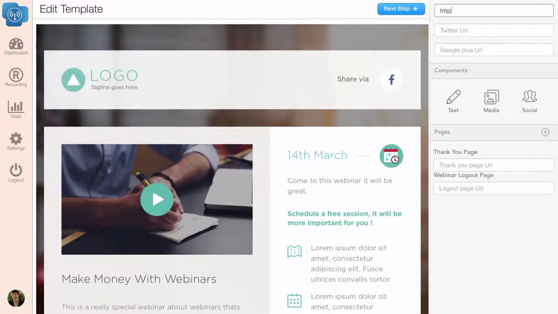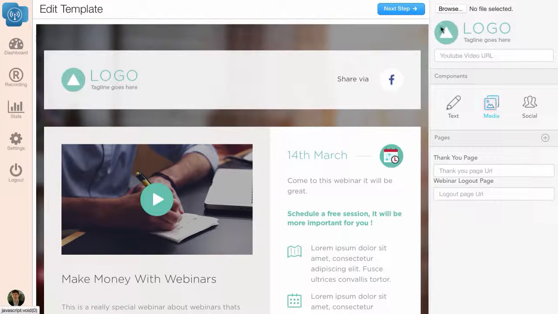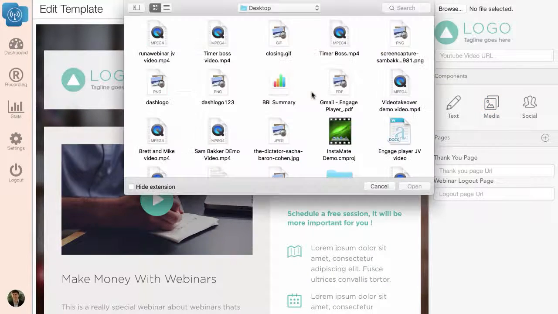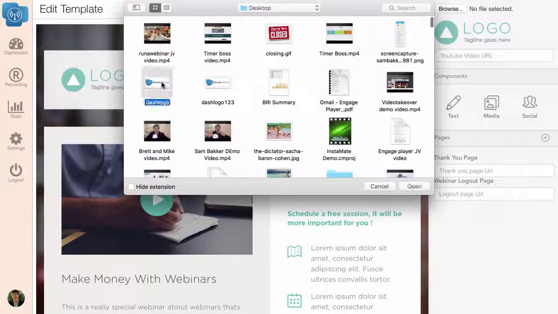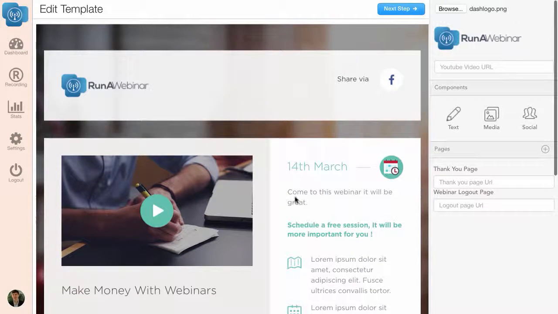You won't see anything here, but as soon as I start typing, you'll suddenly see a Facebook link come up. So if we want to add Facebook, Twitter, or Google+, you can do that really easily through the system. You can adjust the media. You can browse for a logo. You can really easily add in a logo as you want, as I'm doing right here.